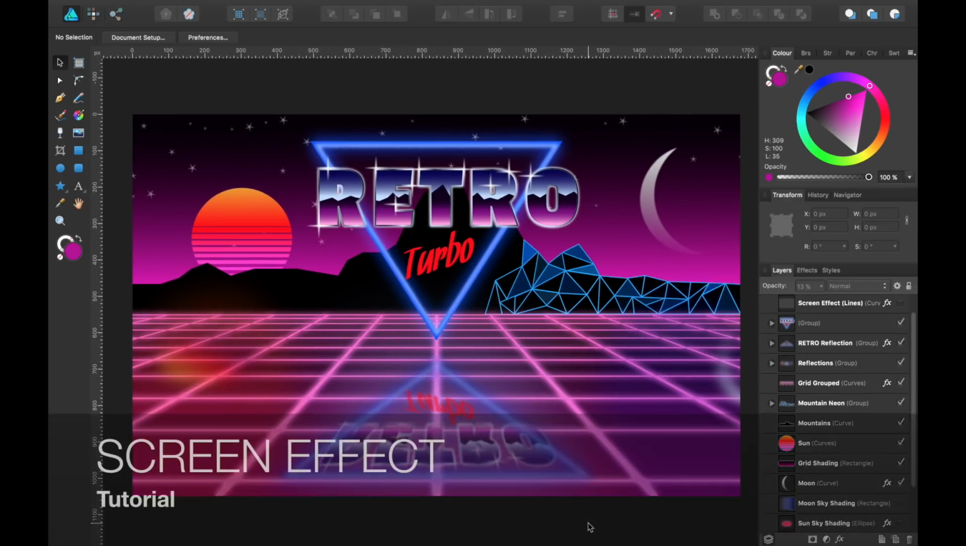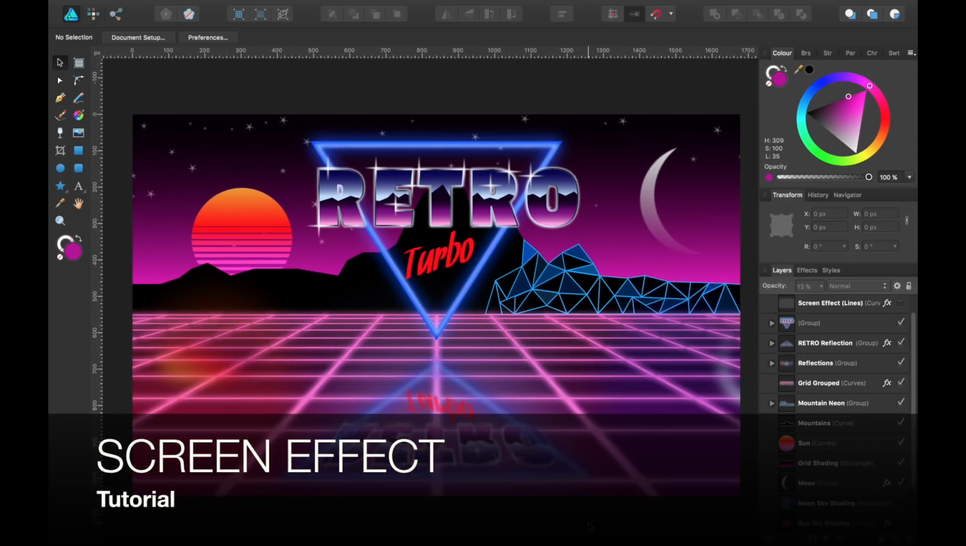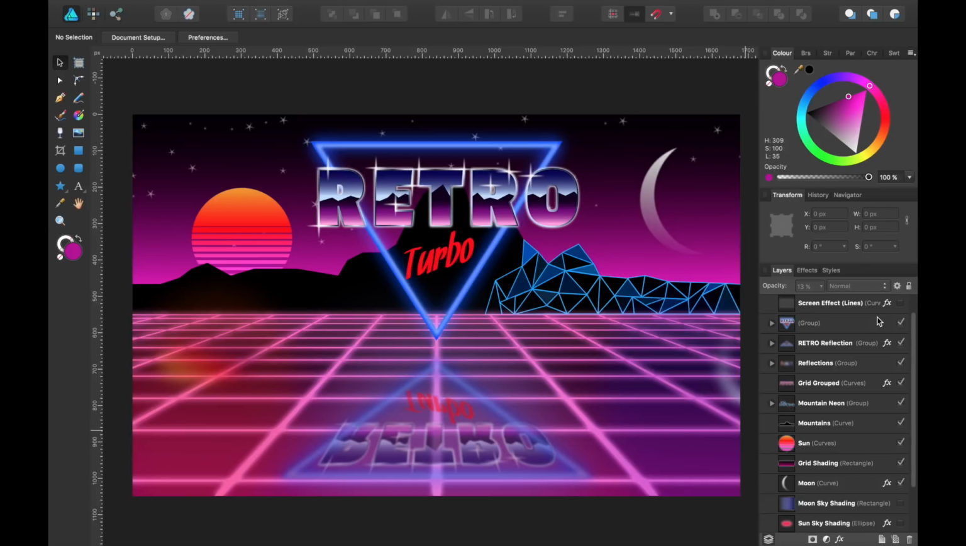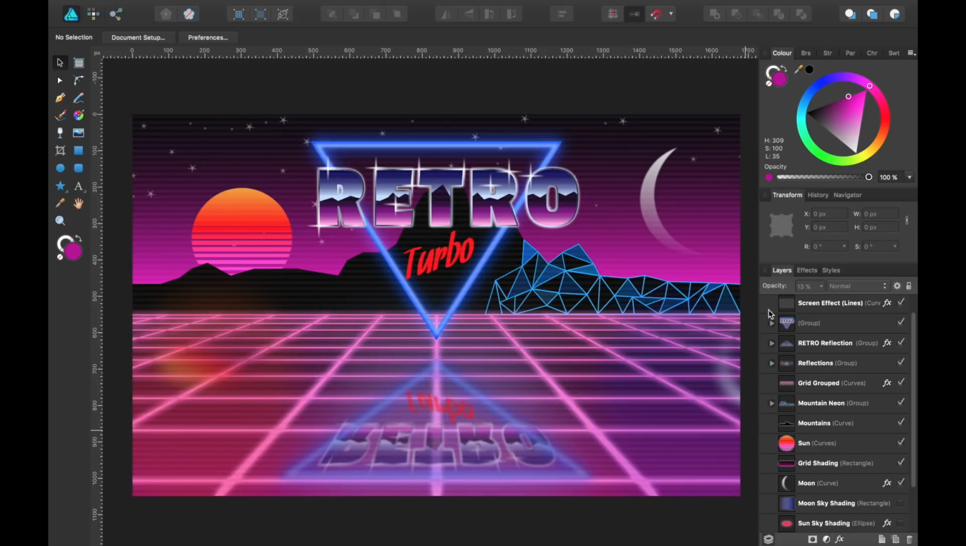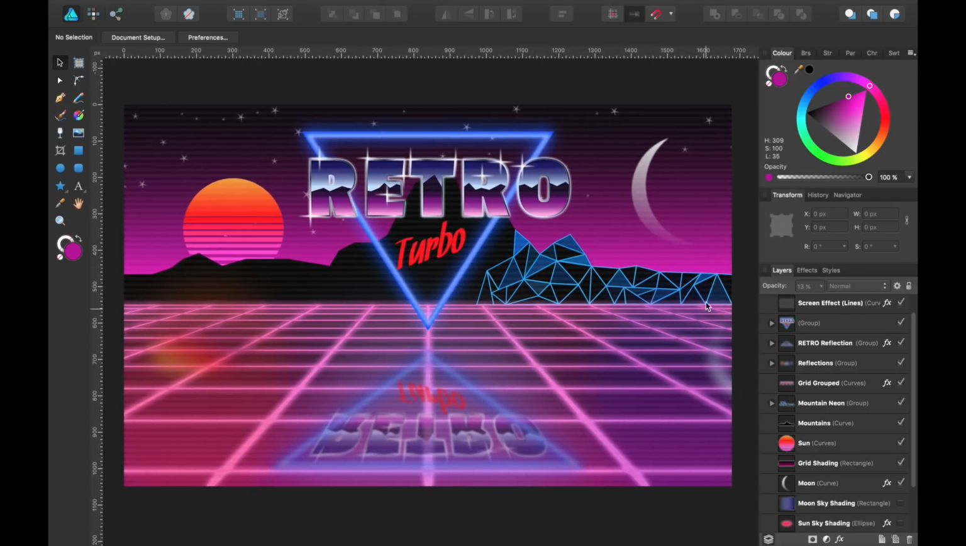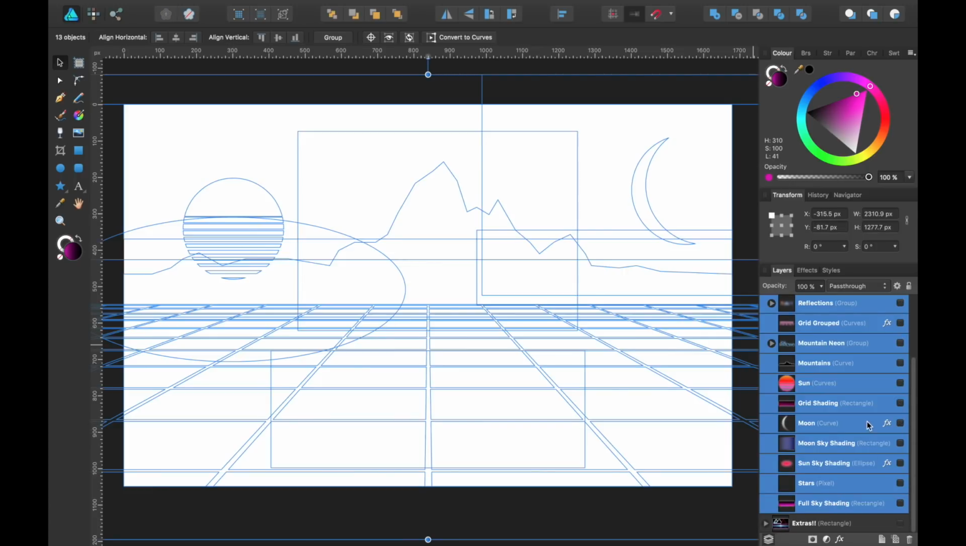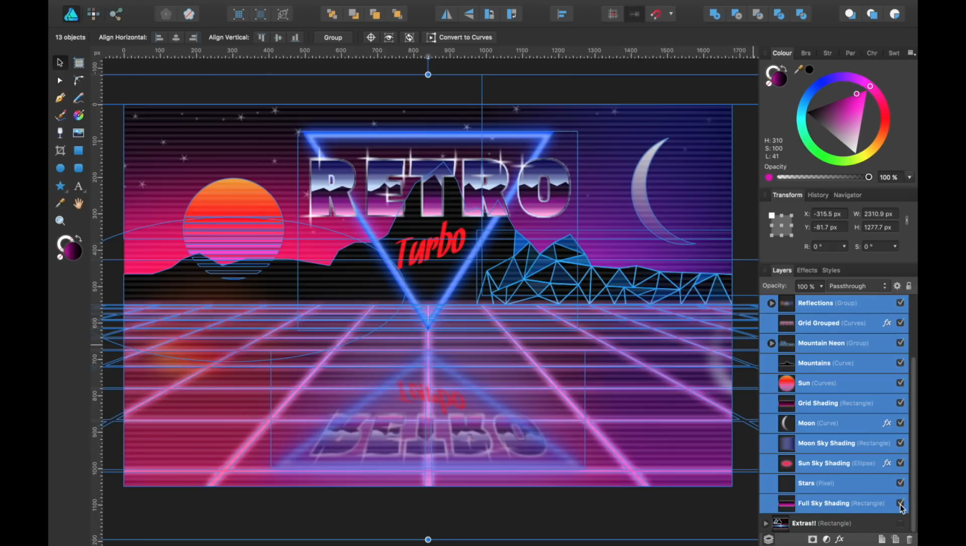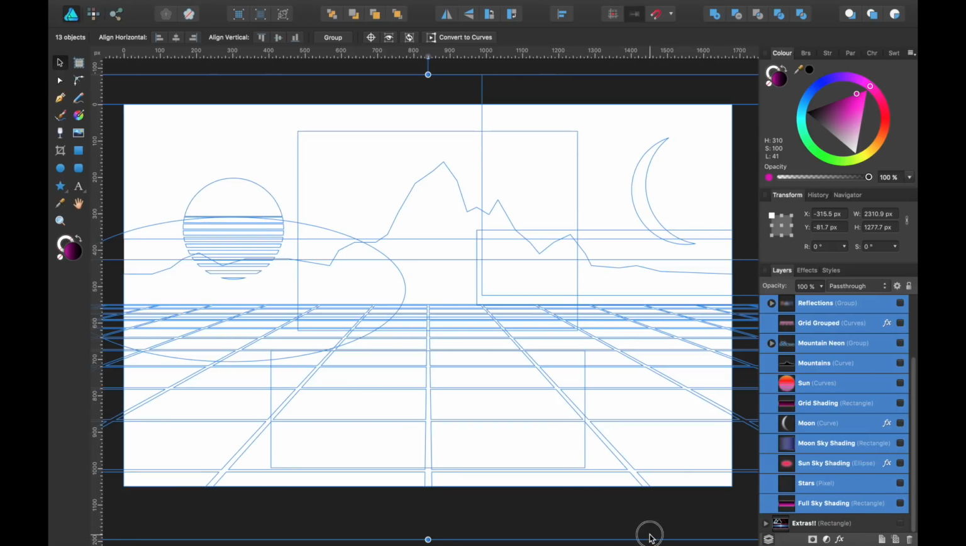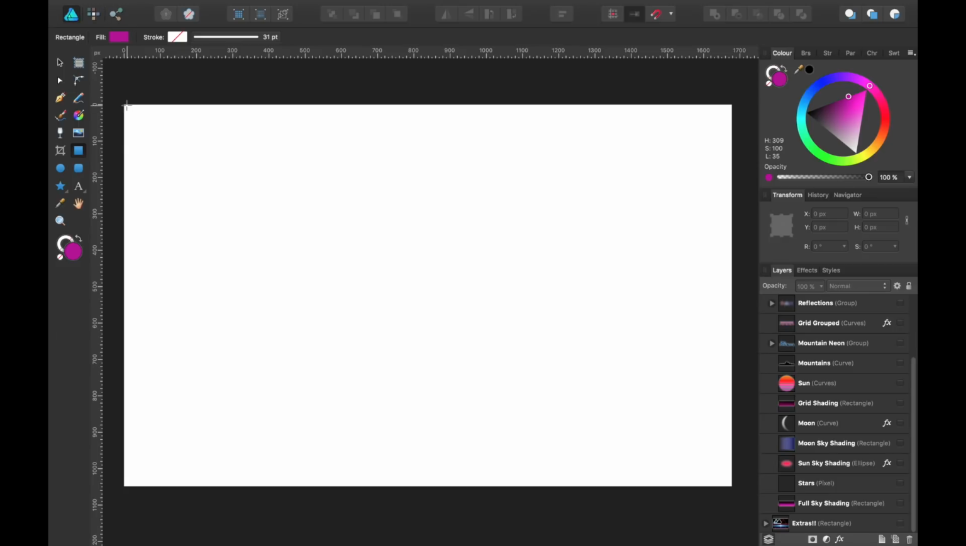So that is it. The last effect I'd like to show you is this screen effect, I've called it, where it's basically a bunch of lines going across the screen, kind of like it's an old monitor, like this. So I made this myself, and I will show you how to do that. So if we just take everything off, and we'll just make a black background.